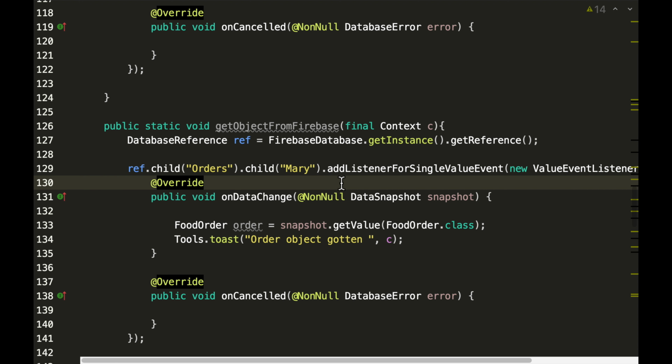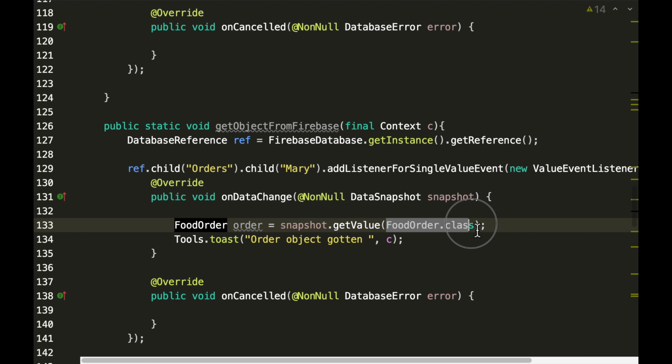Okay, so then the rest of it is the same. That add single value event listener, and then in the onDataChanged method, we pass in the food order class that we're expecting, because you as the developer would know you're expecting a food order class or a string, whatever. So once that's gotten, we are simply just toasting that the order object has been gotten. Okay, so let's go ahead and test that out.